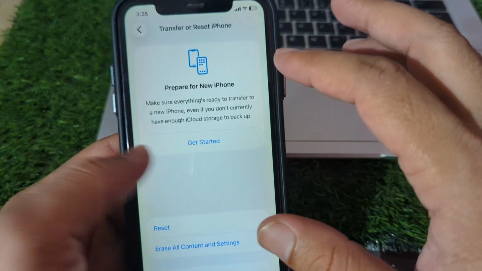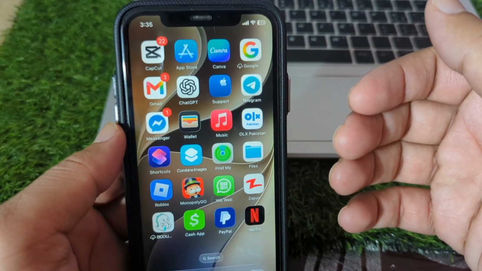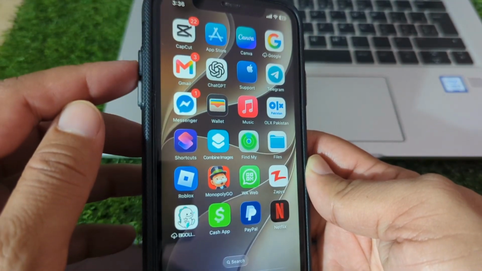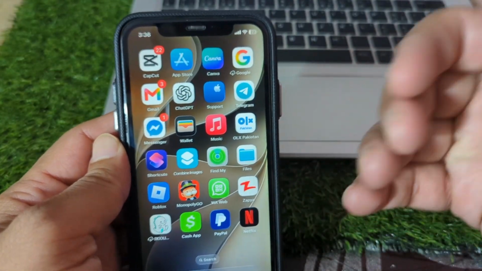So guys, do this and check if the problem is fixed or not, and if the problem is still there, then force restart your device one time as well. So guys, for that, press and release the volume up button and then volume down, and keep holding the power button until your device force restarts.